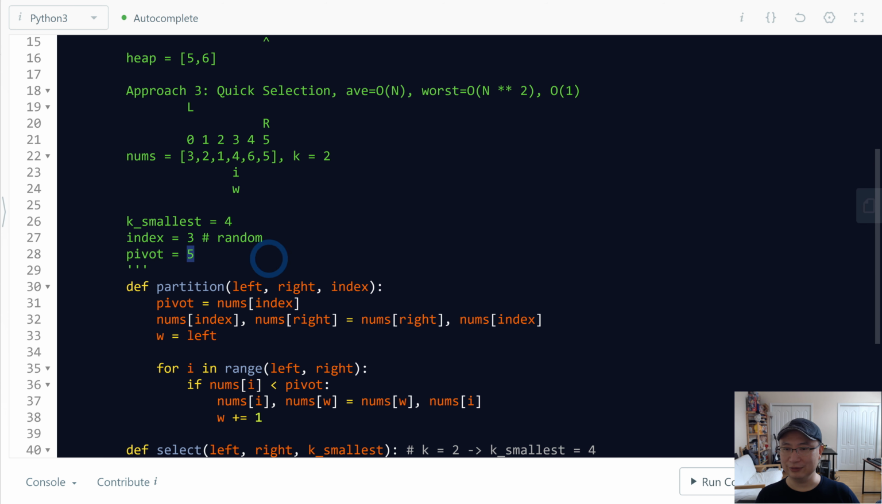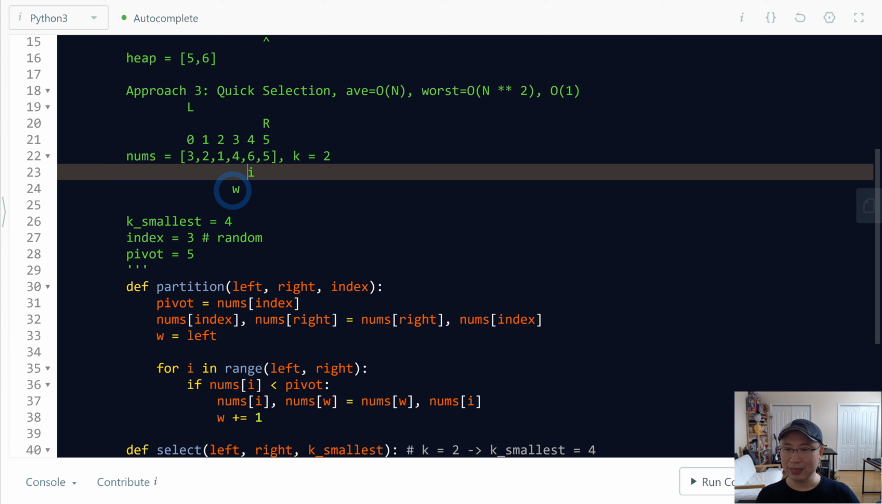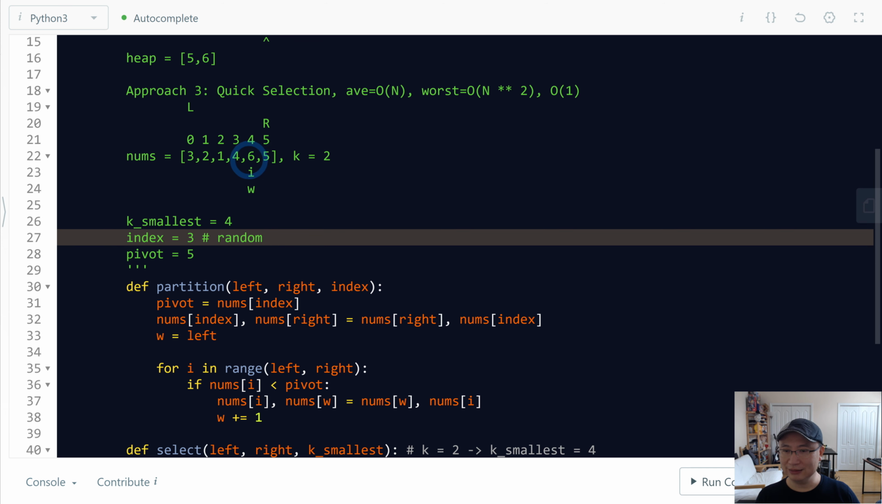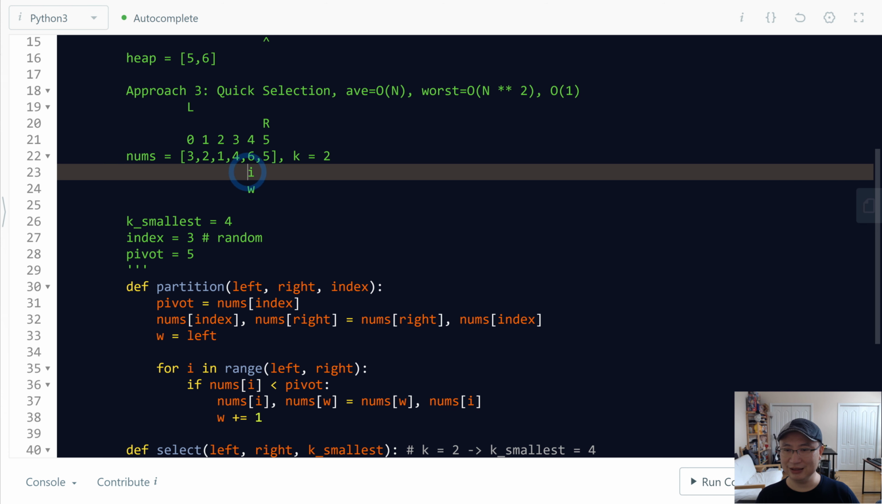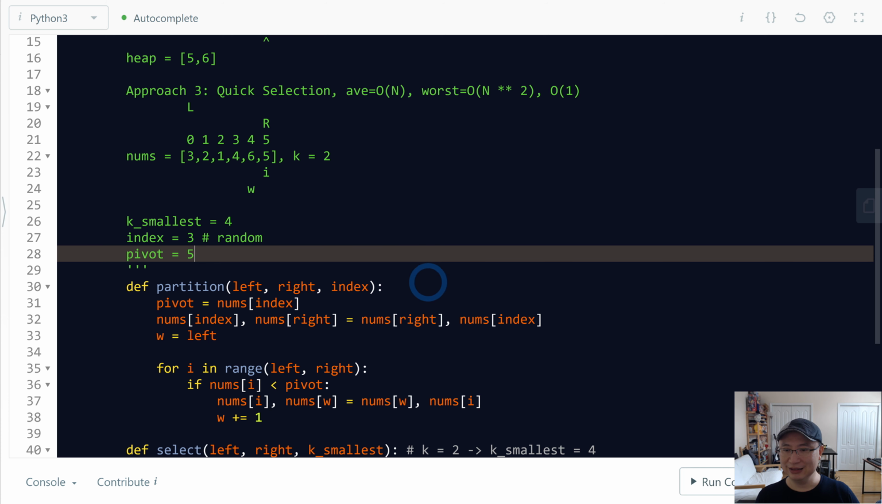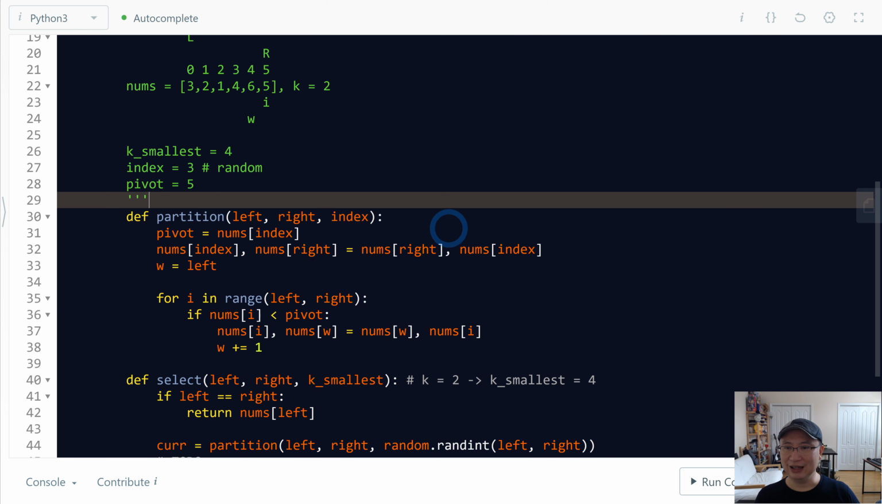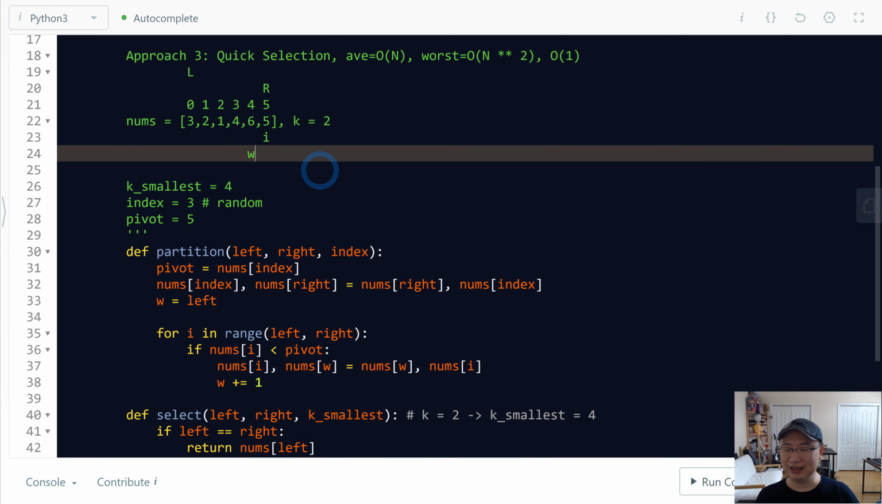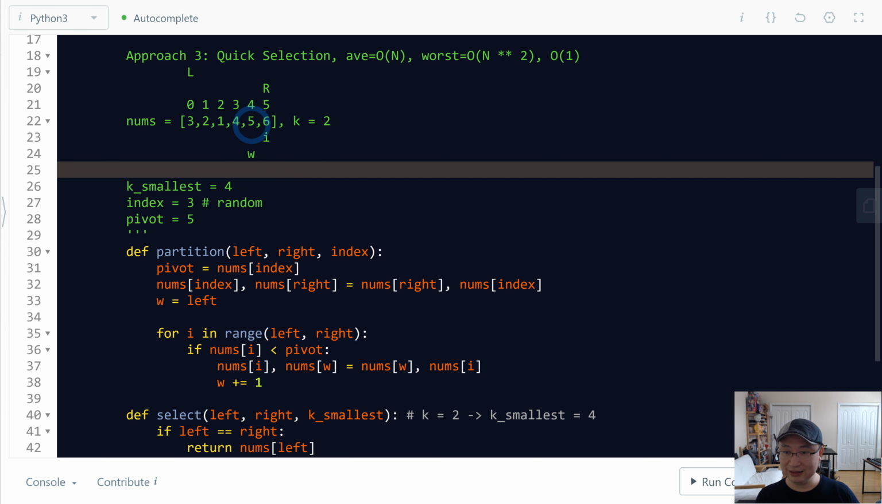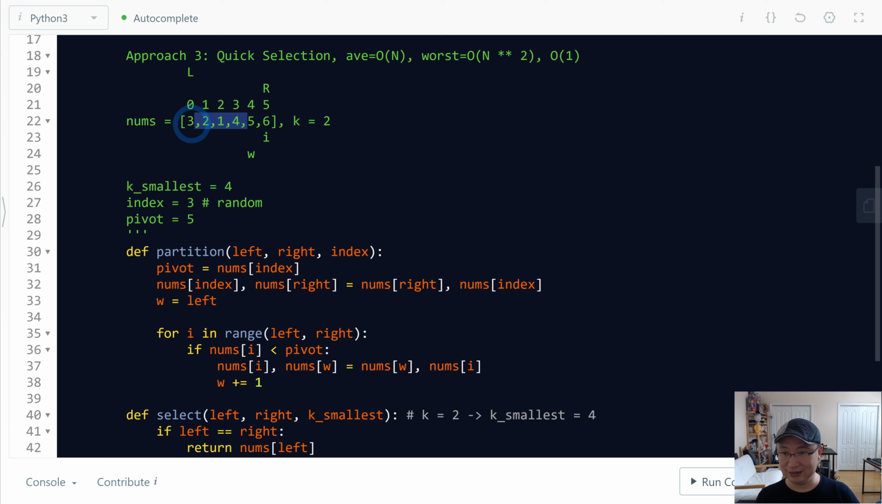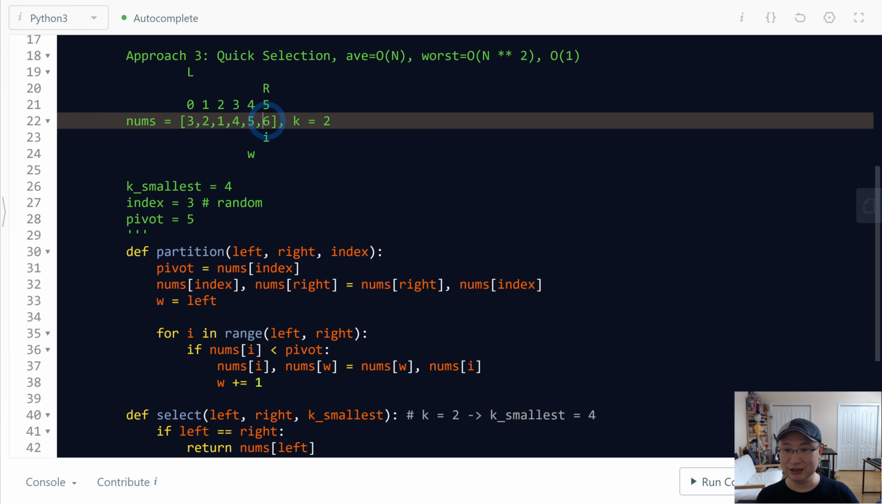4 is also smaller than 5, right? So increase. But 6 is bigger than 5, so it did not swap, right? That means only i is increased, right? So now this one is finished, and the final thing is to change 5 and 6. Then 5 must be here, and then 6 here, and then this is pivot. The left side is smaller than pivot, right side is bigger.